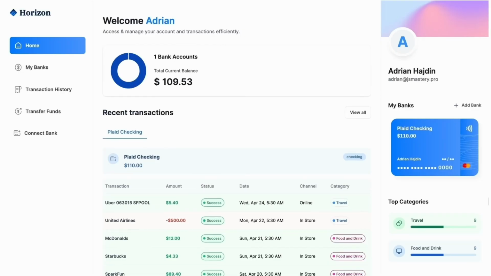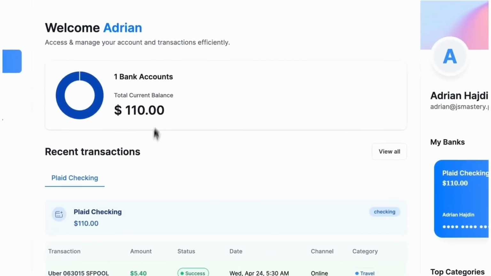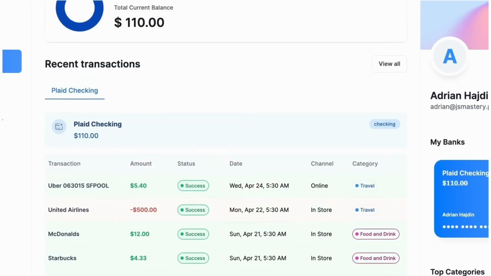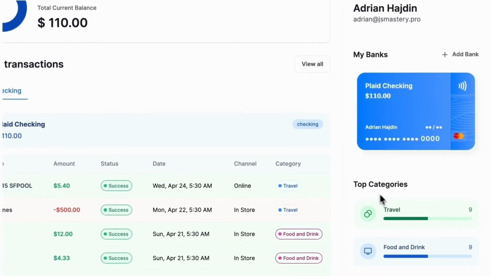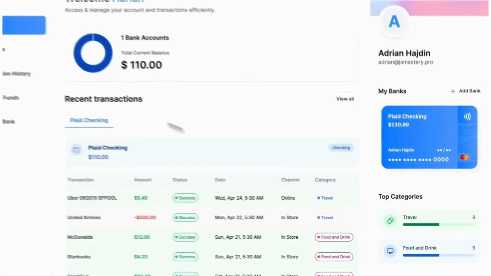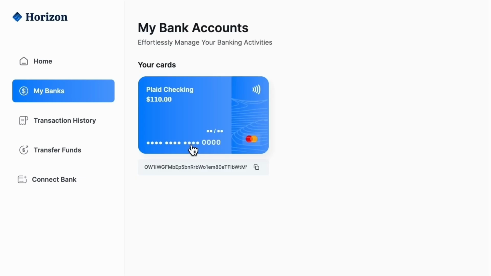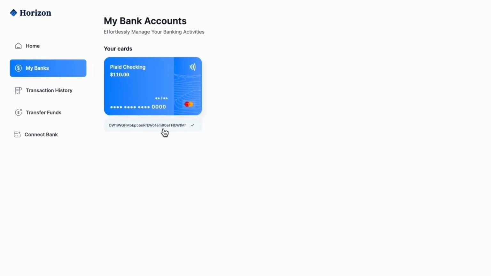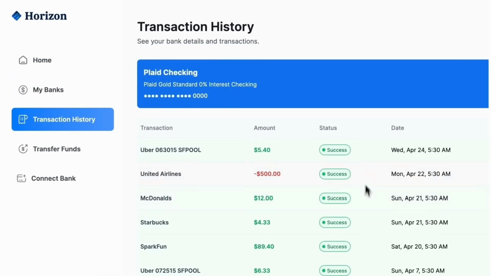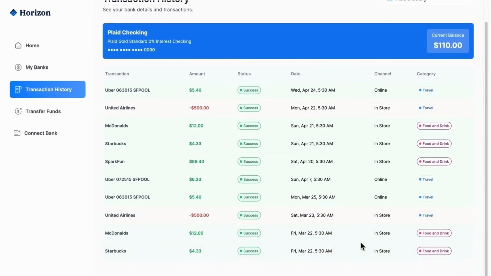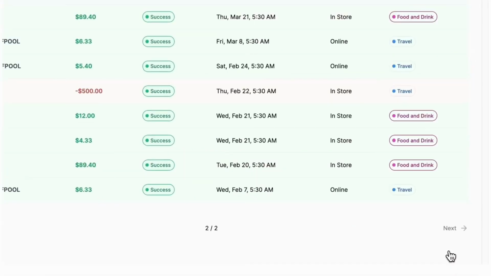On this page, you'll find all the details of your connected bank account, including the name, balance, and transaction list provided by Plaid. On the right side, there's a card, and below that, you'll see different spending categories. On the next page, you can view all your connected banks, balances, and unique public IDs, which you can easily share with others. Moving on, we have the transaction history page with pagination and filtering.